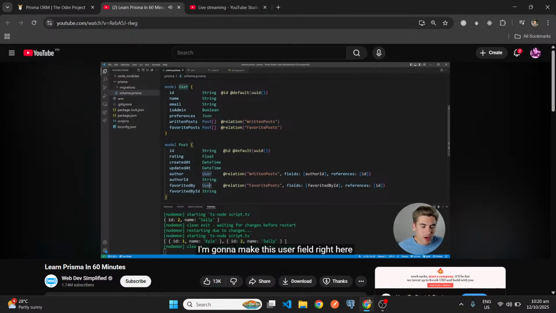Also, before we move on, I'm going to make this user field right here for favorited by optional. So I'm just going to come in here and put a question mark to say, you know what, our favorited by is optional. We also need to make sure our favorited by ID is also considered optional because both of those fields are linked to the same thing. So that right there covers a one-to-many relationship as well as disambiguating multiple one-to-many relationships.